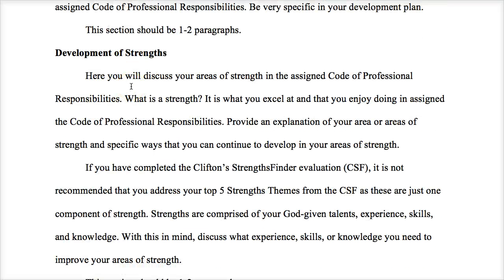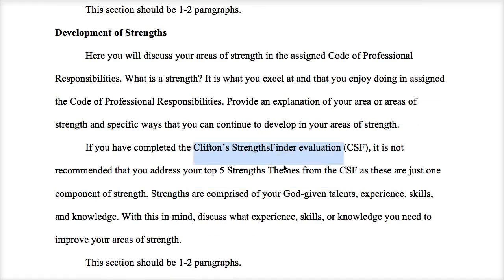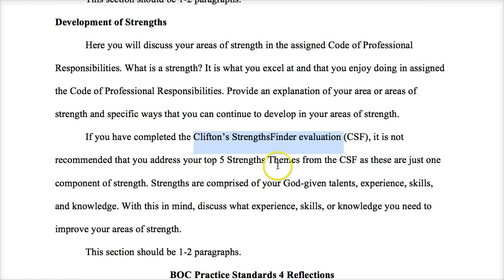Then the strengths. Now we have a separate section on strengths. By now you have taken the Clifton Strengths Finder because you took it in class in the fall. I have information here that what I don't want you to do is just report your talent themes, because that's not your strength, that's a talent. Strengths are comprised of your God-given talents, which are assessed by the Clifton Strengths Finder, your experience, your skills, and your knowledge.